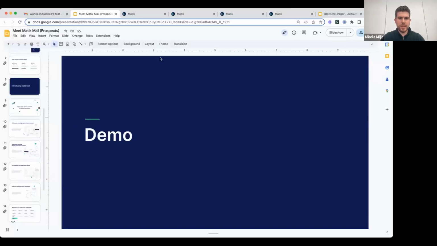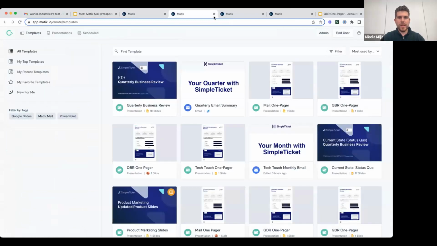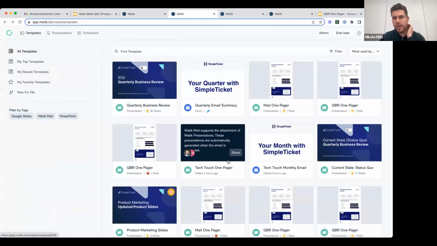So without further ado, we'll jump into the product and showcase our new Matik Mail feature. So I'm going to come in here. Before I jump in, I'll step back. Let's pretend that I am a customer success manager at a company called Simple Ticket. So think like a ticketing tool. And what we do really well is we help you generate, like I said, any type of repetitive data-driven narrative.